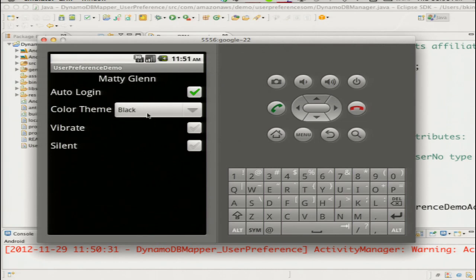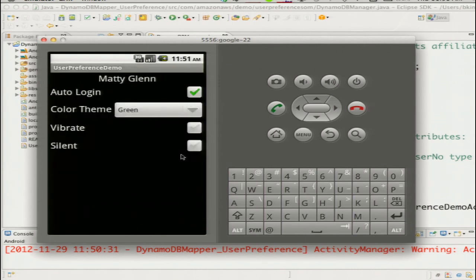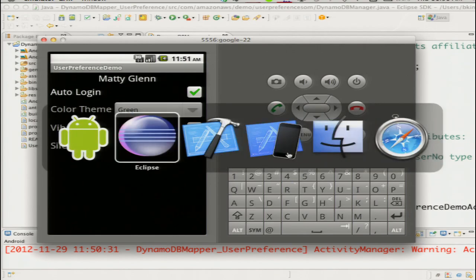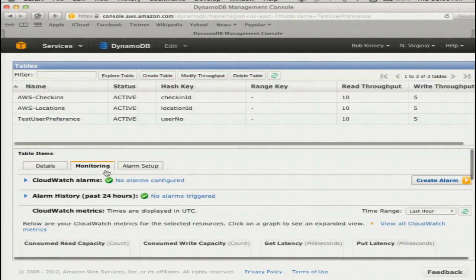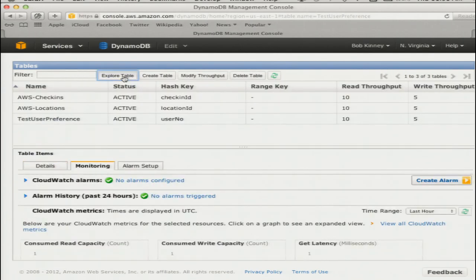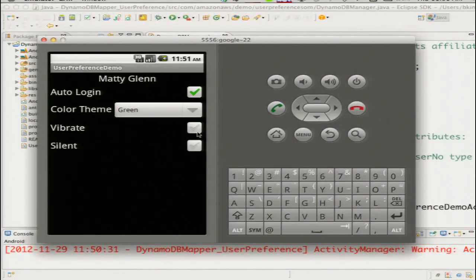When I select an option and change it, the application is changing that and persisting the data to DynamoDB on the back end. And if I change to my AWS console, go to the test preferences user preferences table, explore, I can now see that the user Maddie Glenn has the color theme green. And if I switch back to this application, I can change other options. And as each option is changed, that data is immediately persisted to DynamoDB.